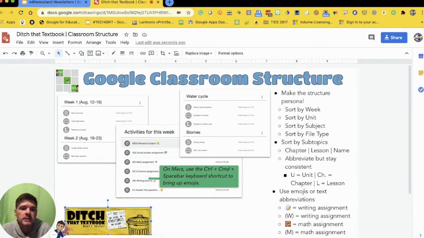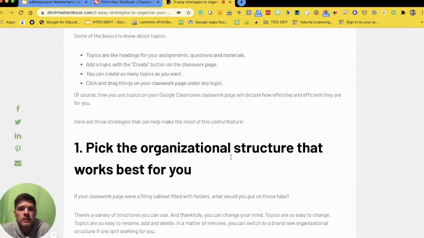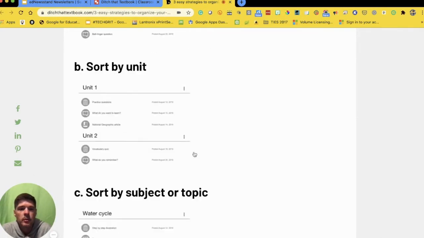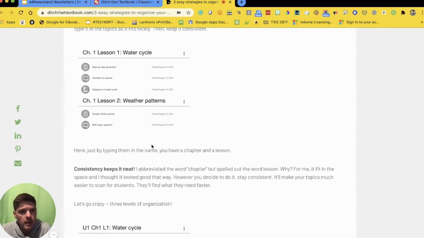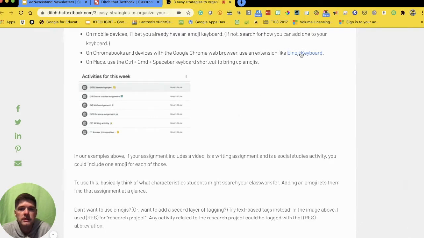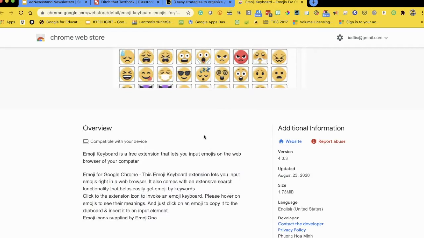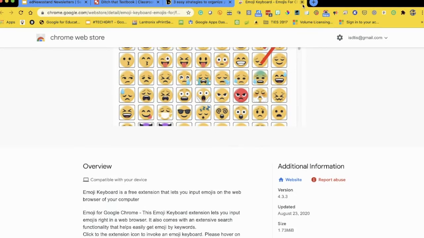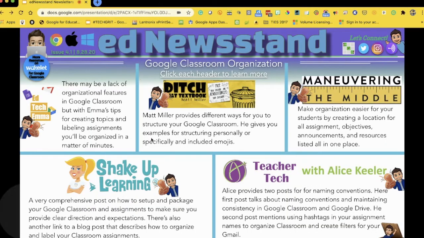If you click on Ditch That Textbook, you will be taken to the Ditch That Textbook website. You can look at the 3 strategies and read those in even a little bit more depth and see the pictures with a little bit more clarity on them as well. But it's given you a lot of great resources. You can see here the extension for the emoji keyboard that you can download and get all kinds of emojis to utilize in Google Classroom. Ditch That Textbook, a lot of great resources to use.